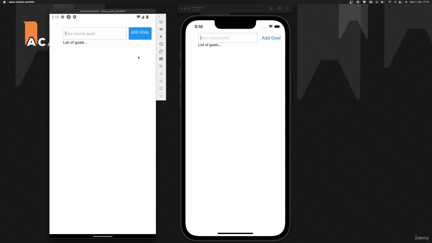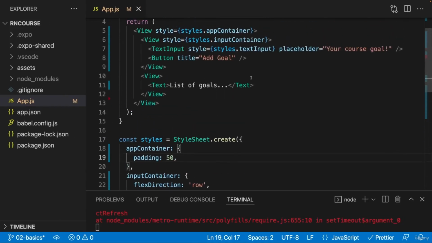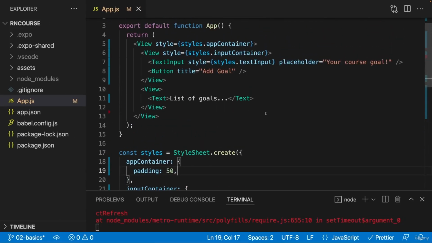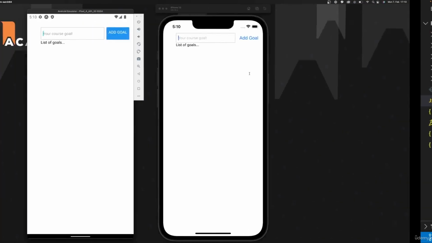This is not all we'll do. This is not the finished layout. I do see that the spacing is a bit off here on the right and the left. I do see that the button doesn't look that great here on Android. And we will work on this, but first, let's dive a little bit deeper into Flexbox and the different things we can do with it before we then continue working on this app.